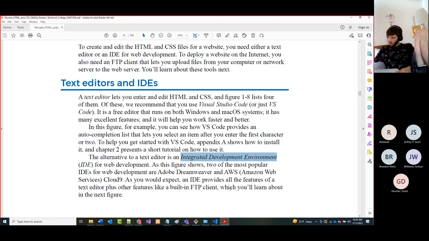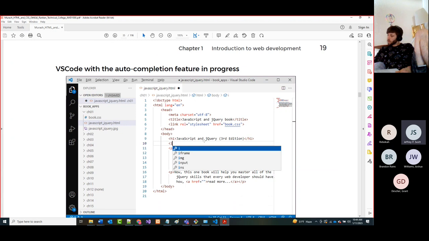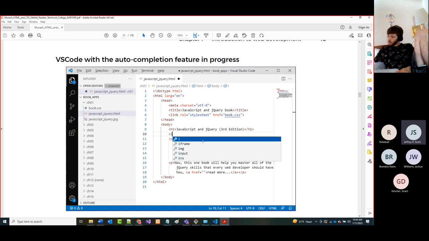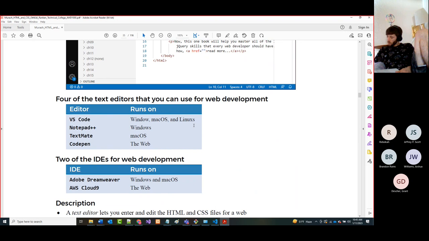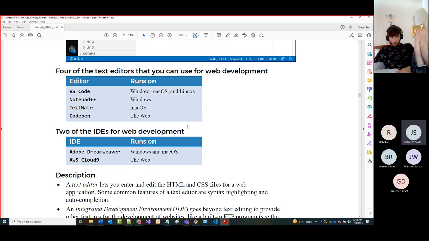In other words, there's a lot of look ahead, and there's a lot of features that it uses where it thinks you want to type in this. And if that's what you want, you just hit the tab key. You don't have that stuff as much with Visual Studio Code. So this is VS Code. This is what we're going to be working with in just a couple minutes or tomorrow, depending on what time we finish up here. Again, there's Notepad++. There's TextMate. There's CodePen. There's Atom.